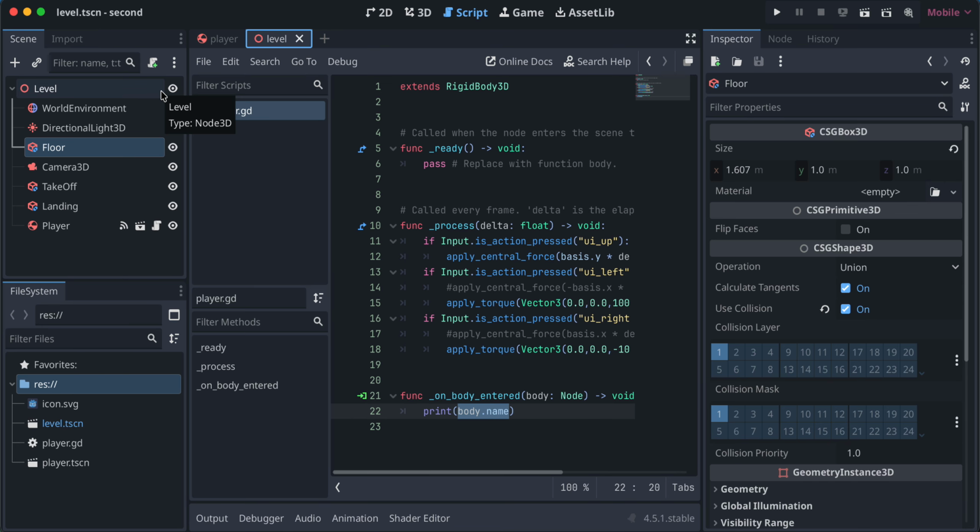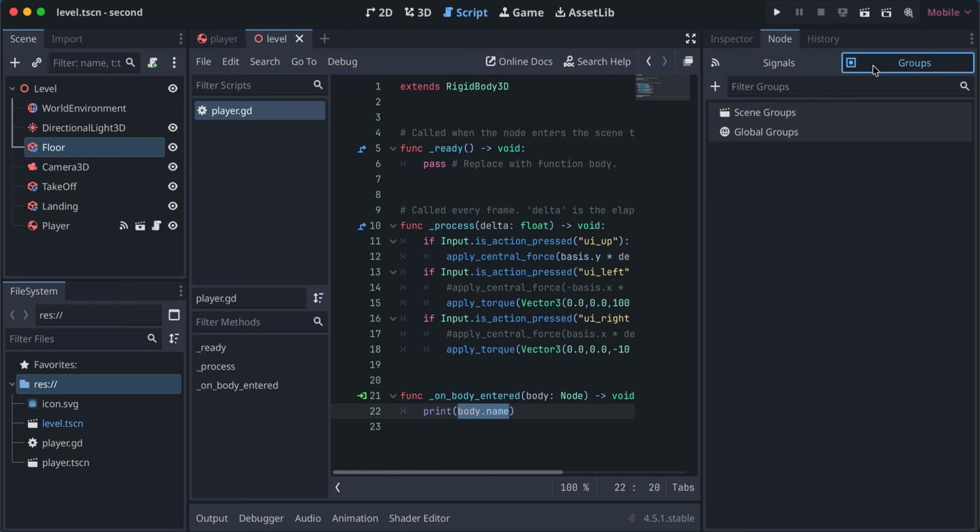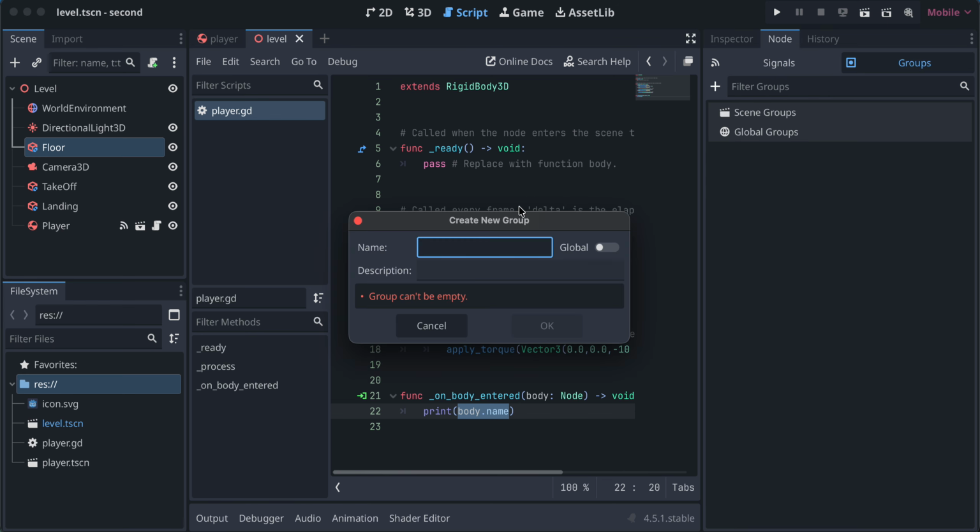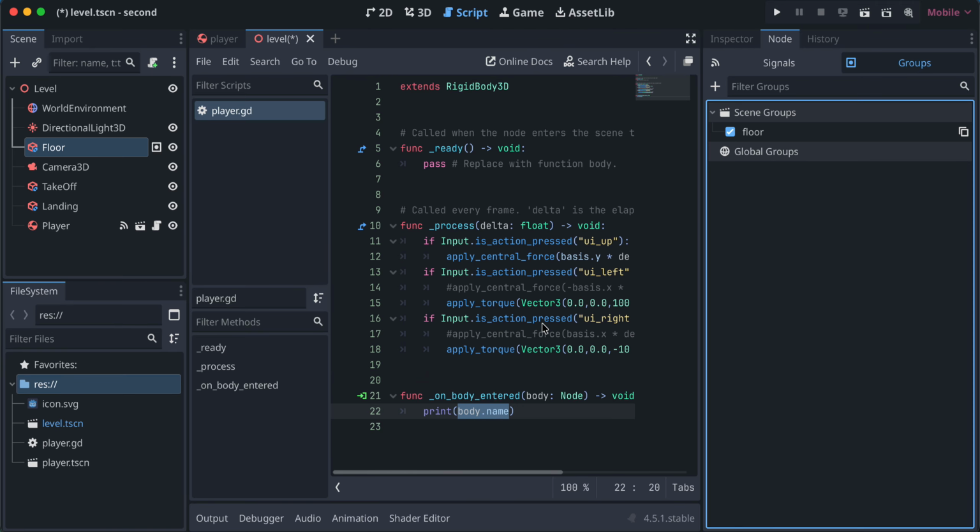Groups have changed a little bit in Godot 4.5.1. Suppose I want to check whether it has collided with the floor. I can just select my floor, go to Node, go to Groups, and here click on this plus button, and give it the same name, or whatever name you feel like, floor. And you don't need to make it global, so I'll just click OK.